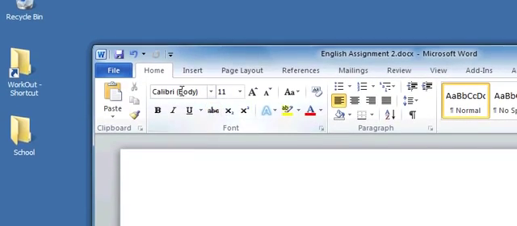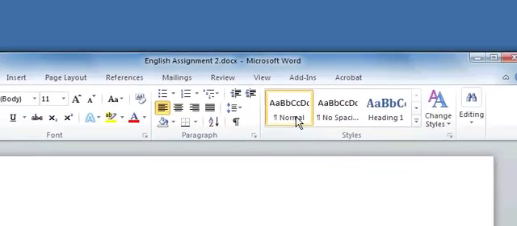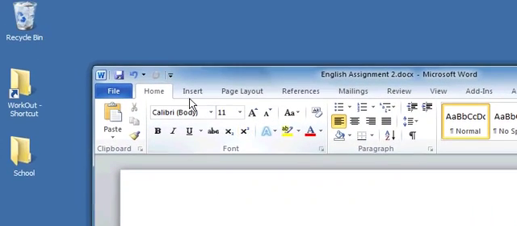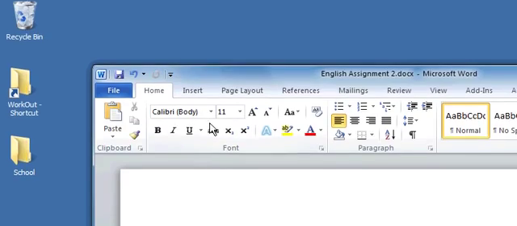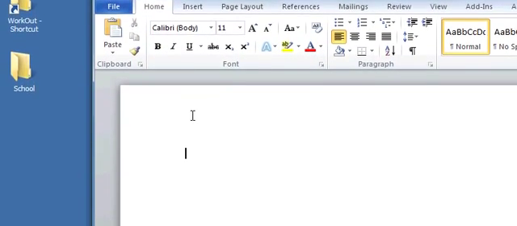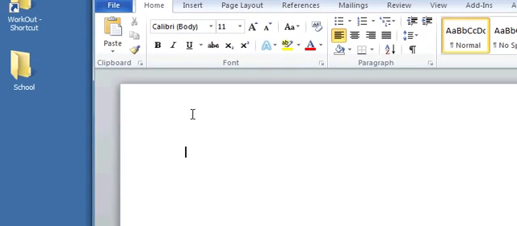Okay, now let's take a look at the Home menu, or the Home tab. So Microsoft refers to this thing as a ribbon right here. Okay, so this is a ribbon interface. So the tabs let you change between ribbons. And what we have here is your basic text editing.